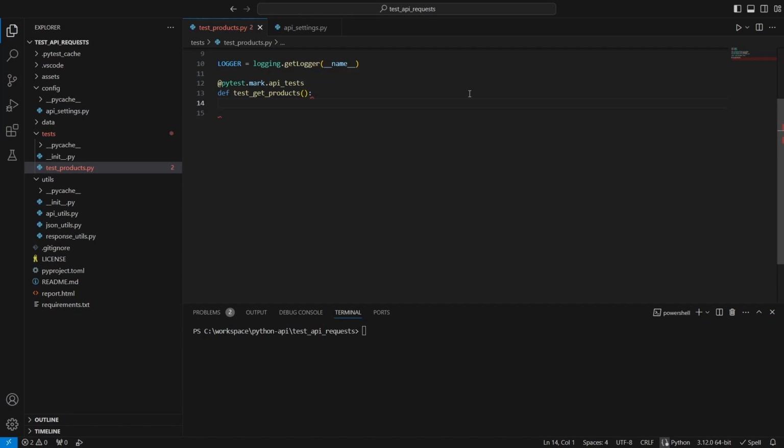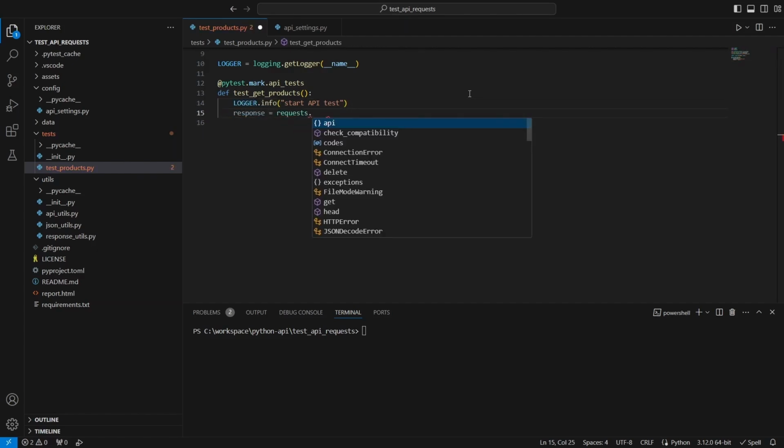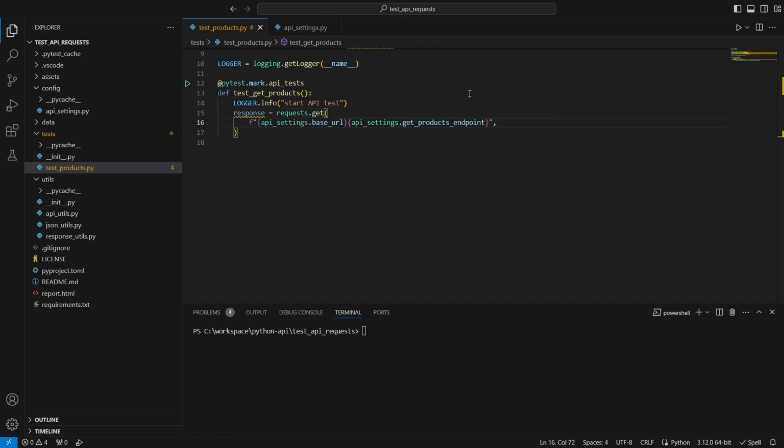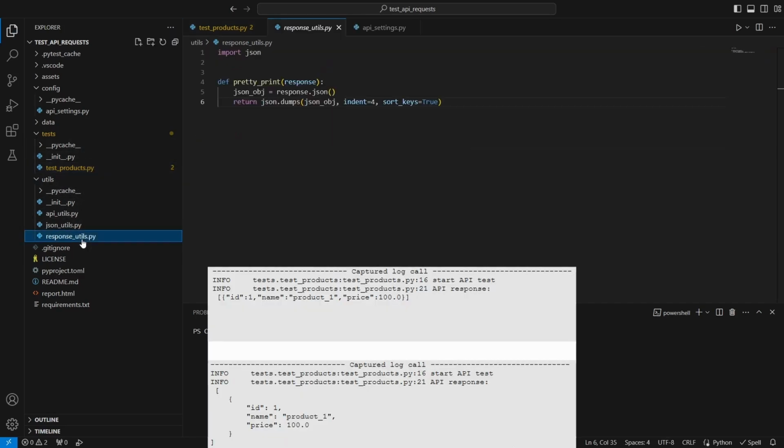I also want to have logs and to create an HTML report. And for that, I will be using PyTest HTML and the logging module. Add a logger saying that the test is starting. Then we call requests.get and pass the request URL for the get endpoint, just like this. Then another logger and print the response. A note here, I want to pretty print the response message so it looks better in the report.